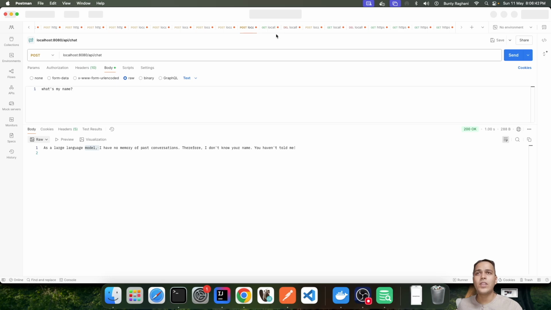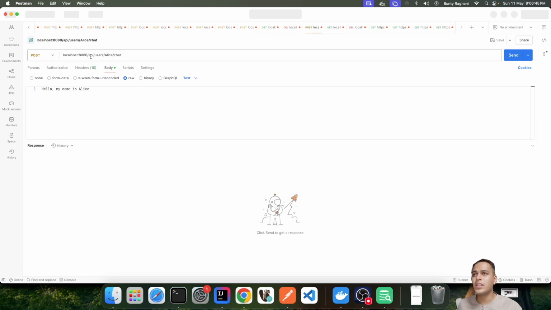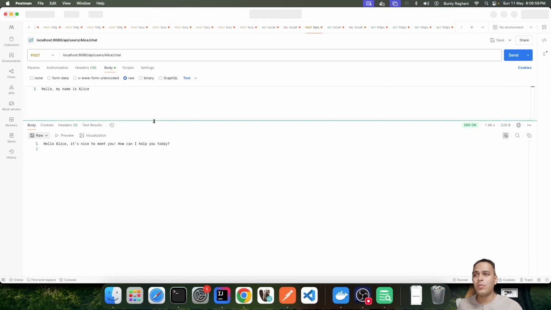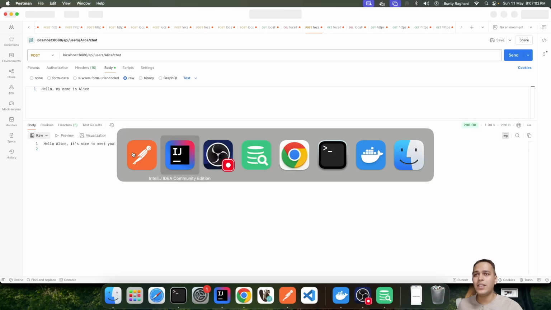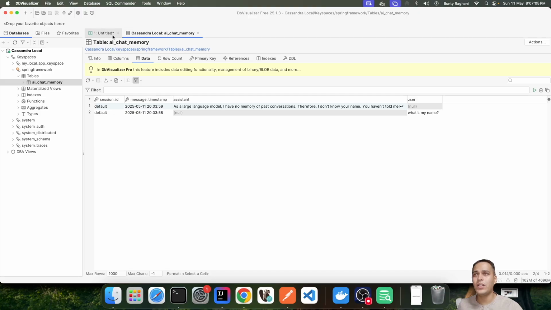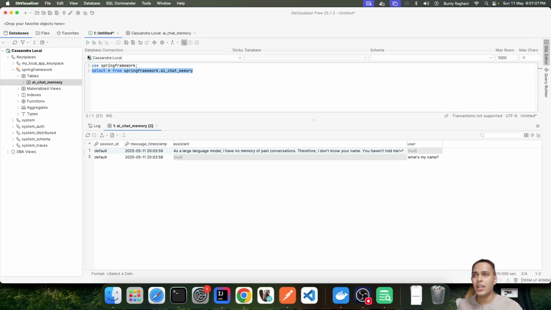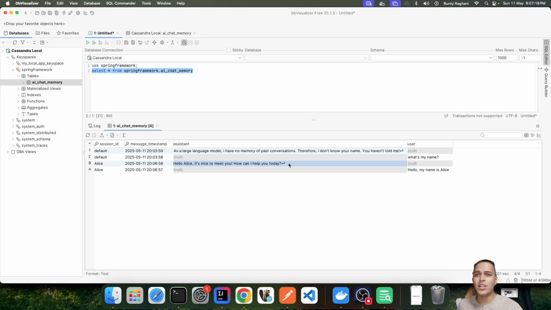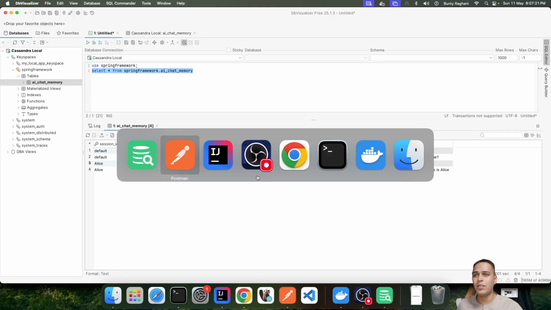So for this, we will call our new endpoint, which is API users. Alice is the user ID that we are providing in input, and slash chat. So the first message that we will send is hello, my name is Alice. We will get some reply from the LLM, and the same will be stored inside the Cassandra database. So when we execute the query, here you can see in the session ID column, Alice is the conversation ID against which two records are created, one for the user and one for the LLM.